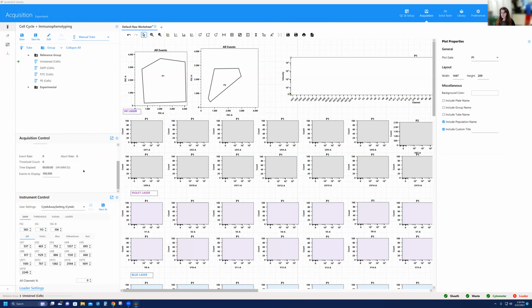And I'm going to usually set a stopping gate based on number of gated events. That's my preference if I'm running in tube mode, and to visually verify that I'm not running the tube dry. And plate mode is a different story. And then you could define a stopping gate of time, of volume, or of a gated population.